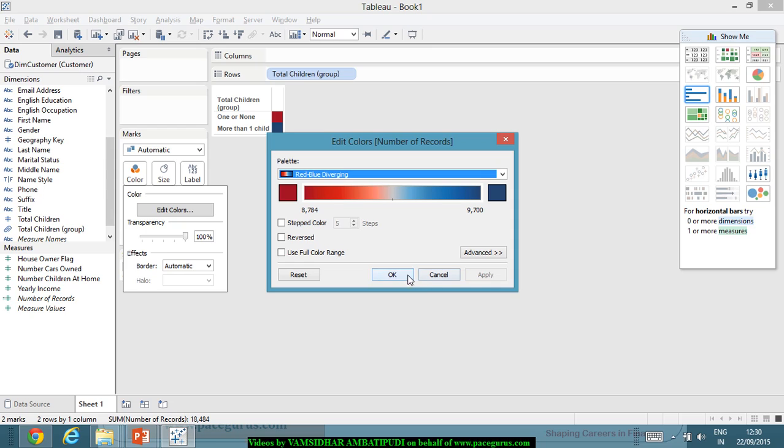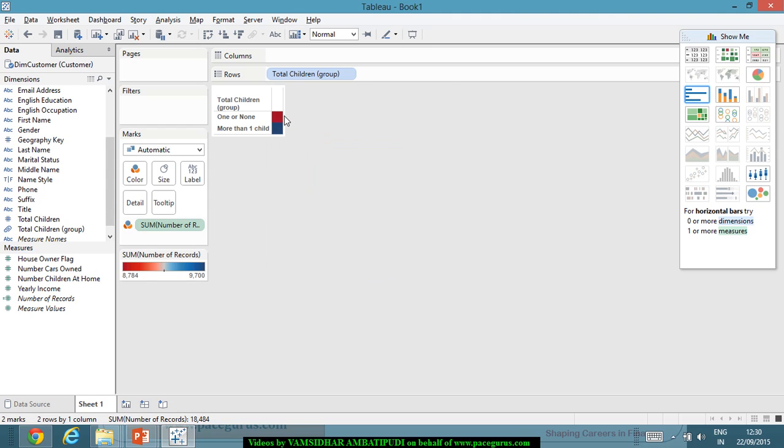I apply it. So wherein I could see the one that is lesser, one or none is having lesser number of values, so showing with a red, and higher number is shown with a blue. Some kind of a color differentiation is something which we can very well do. Alright. Okay, so we have this kind of a coloring that is being done.